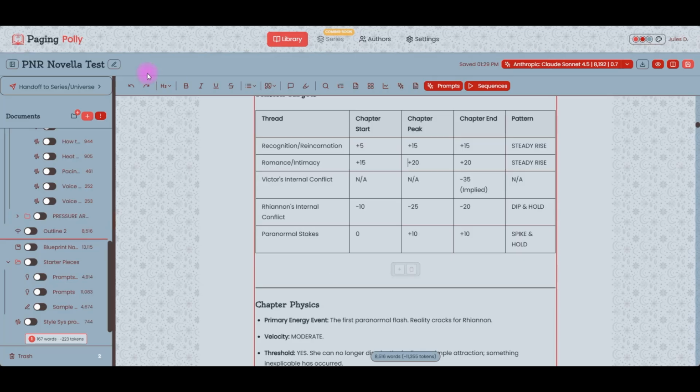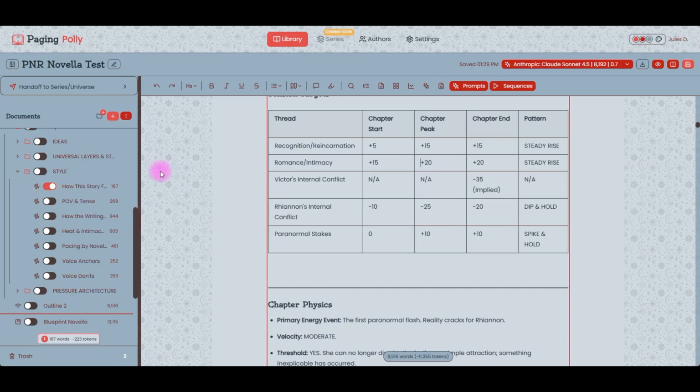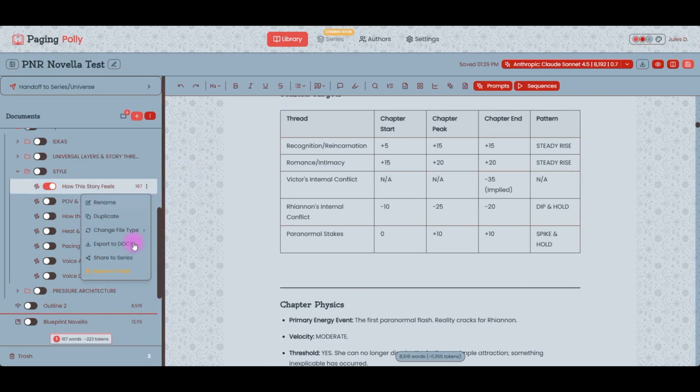The next thing is we have added it so that you can now, I'm going to make this a little bit larger, if you go to three dots, export a single file to docx. It will be named with the name of the project, then a couple of underscores, and then the name of the file itself.